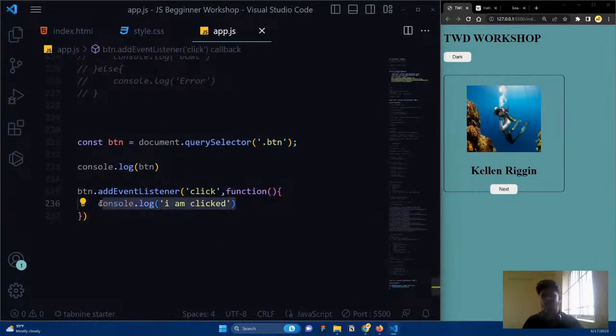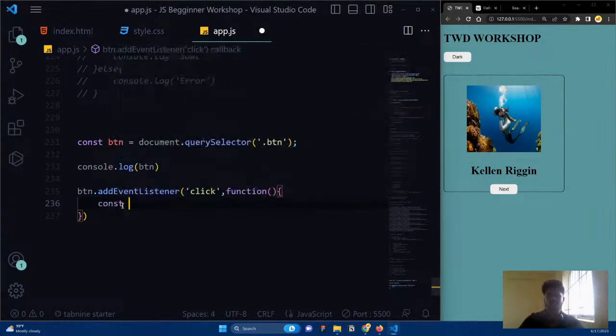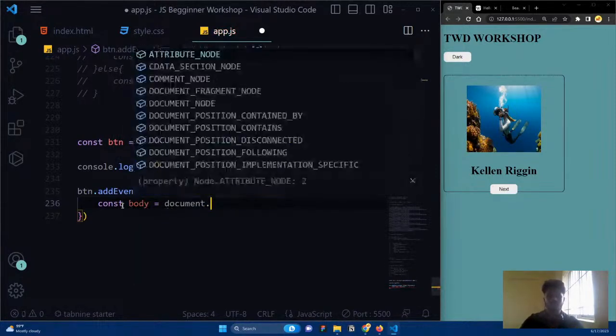So now what I want to do is, if someone clicks the button, I need to change the entire body background color. How can I change it? First, you need to fetch the body tag. For fetching the body tag, we have a default method. For example, I say const body equal to document dot body.